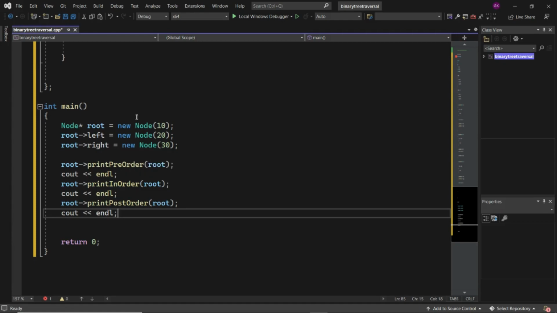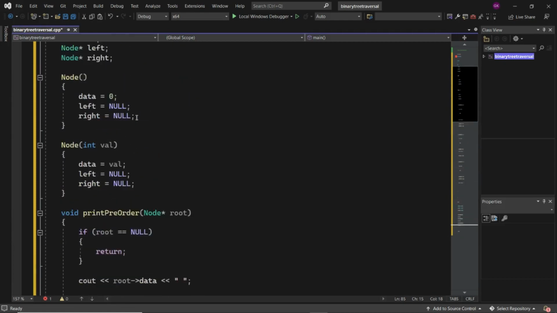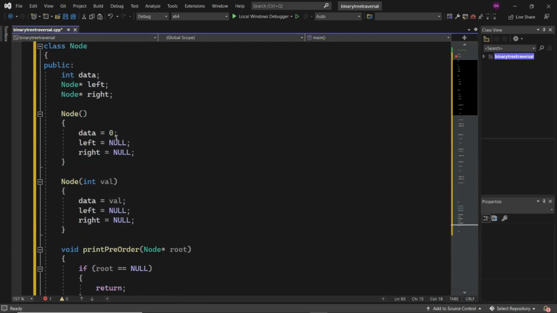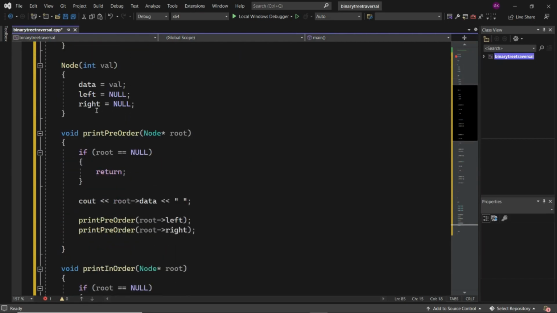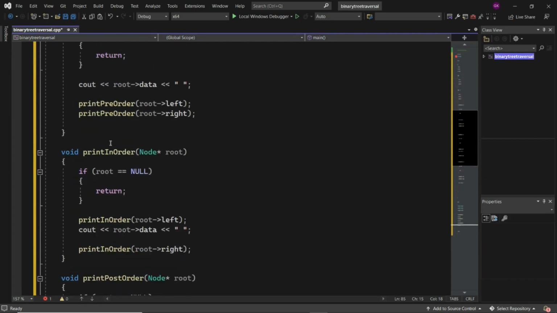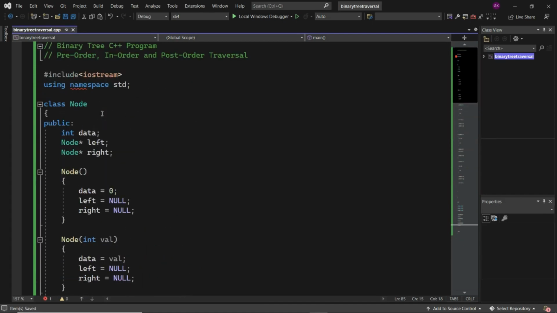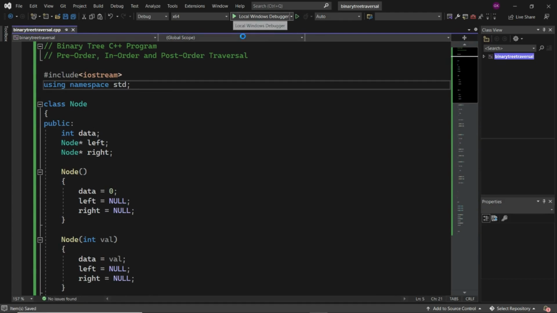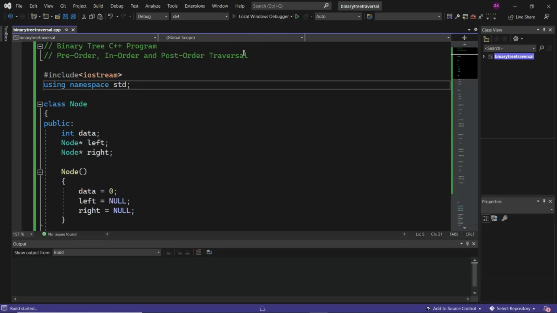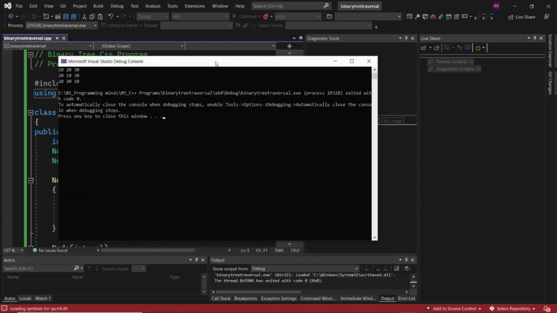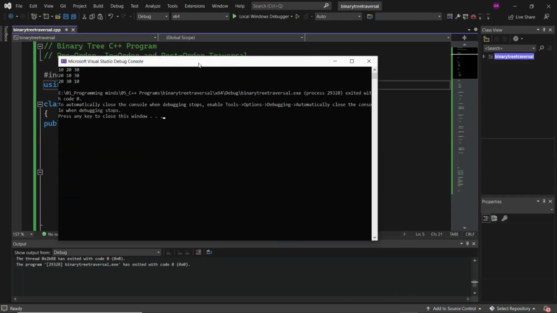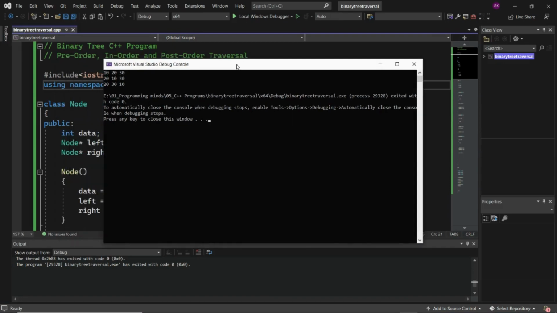Okay, so we have successfully written program to take data into the tree, and we are going to use print pre-order, print in order, and print post order traversal to print the data. So now let's run the program and check if it's working well. Click on local Windows debugger. Program is running successfully, and there are no compilation errors.